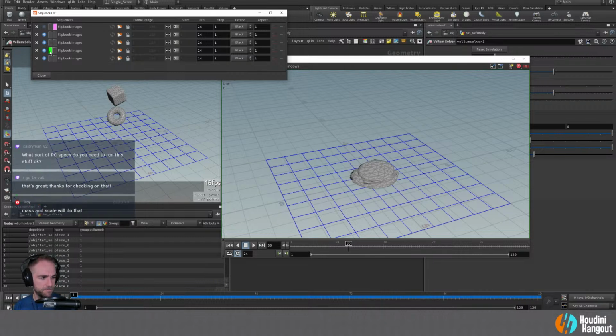Yeah, no problem, Zach. Yeah, that's mass and scale. Yeah, for sure. That's, I think, what's driving all this stuff. Troy just mentioned that. Yeah.